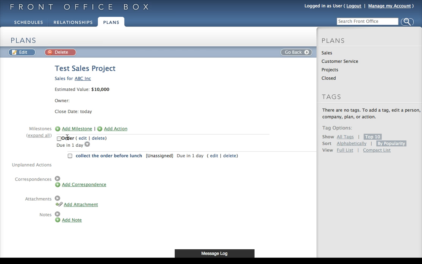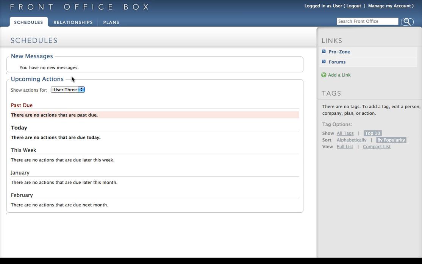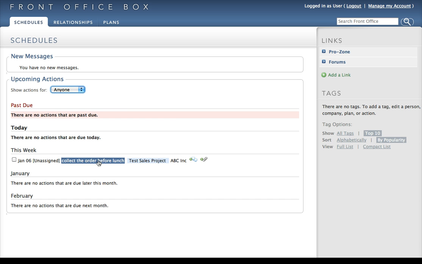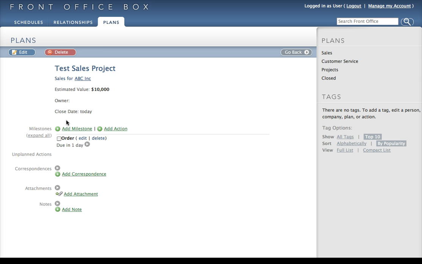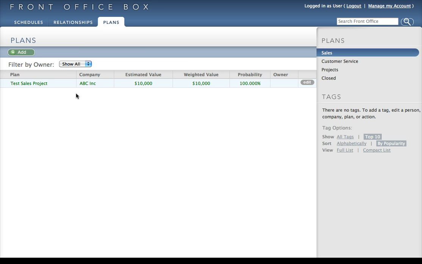And now we have a milestone, we have an action. These are shown in our schedule. And if we go back to the plan and complete the milestone, we go back to our pipeline list and we see that we have a sales order for $10,000. How much easier could it be than that?